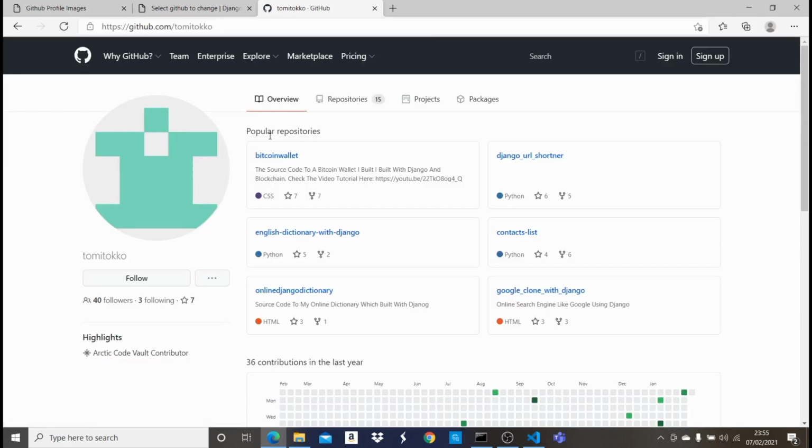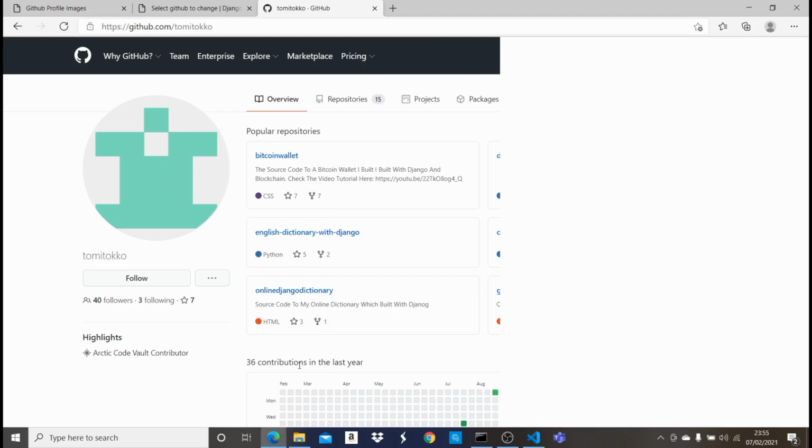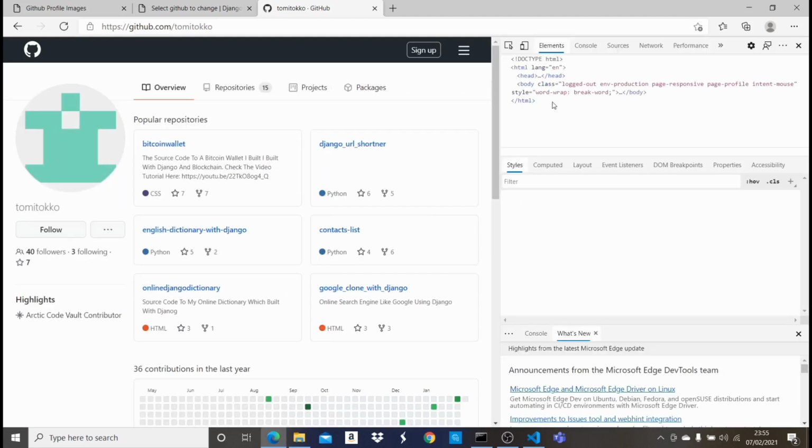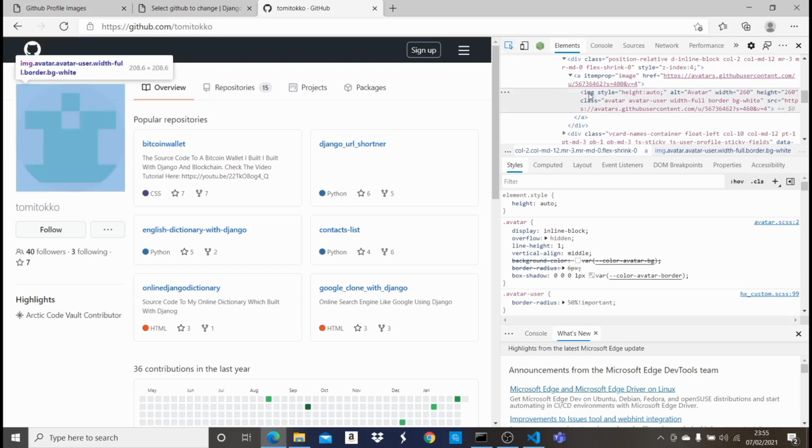Okay, nice. So now this is my GitHub page. Currently I don't have any profile picture. This is the profile picture provided by GitHub. Now if I go to developer tools, which is inspect, you can see that this picture is stored in this image tag with style of this, alt of this, class of this, src.